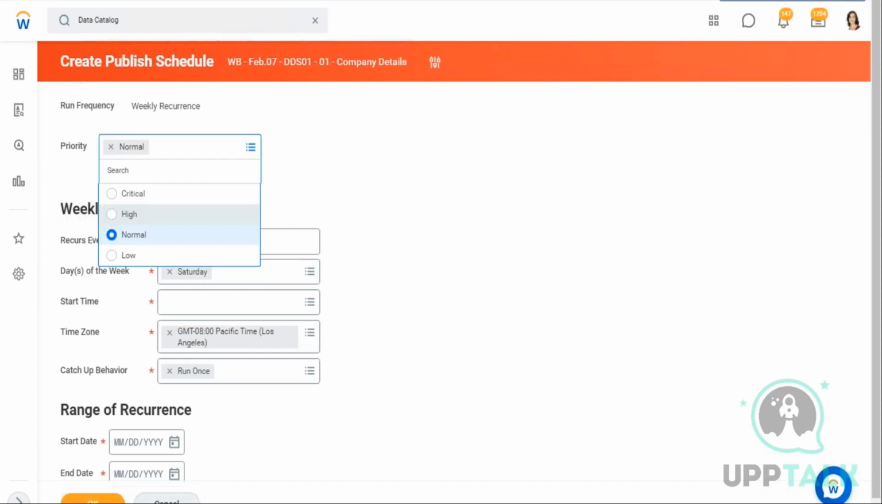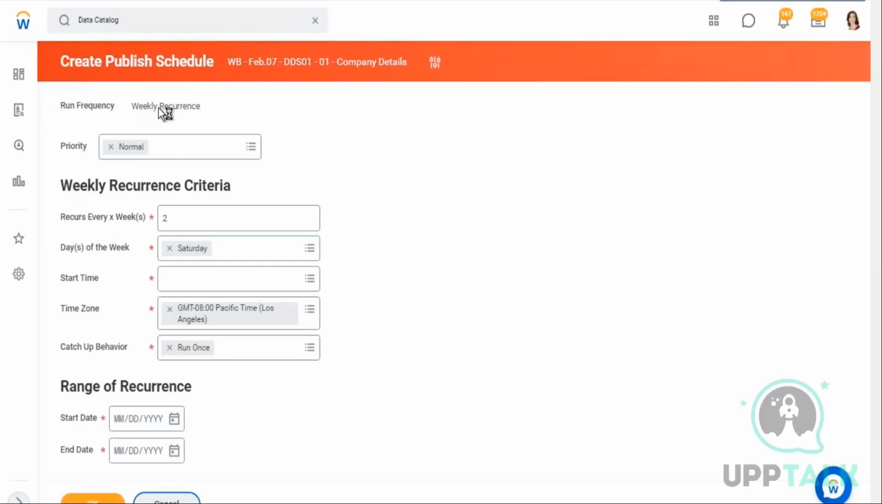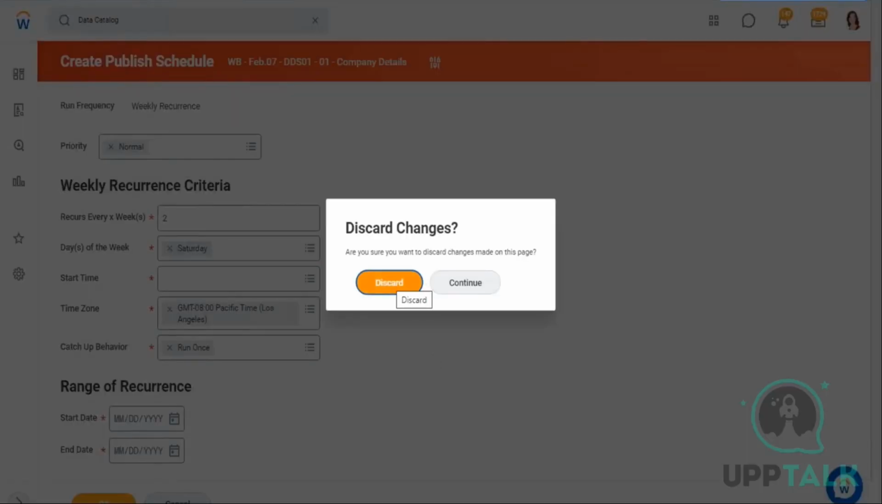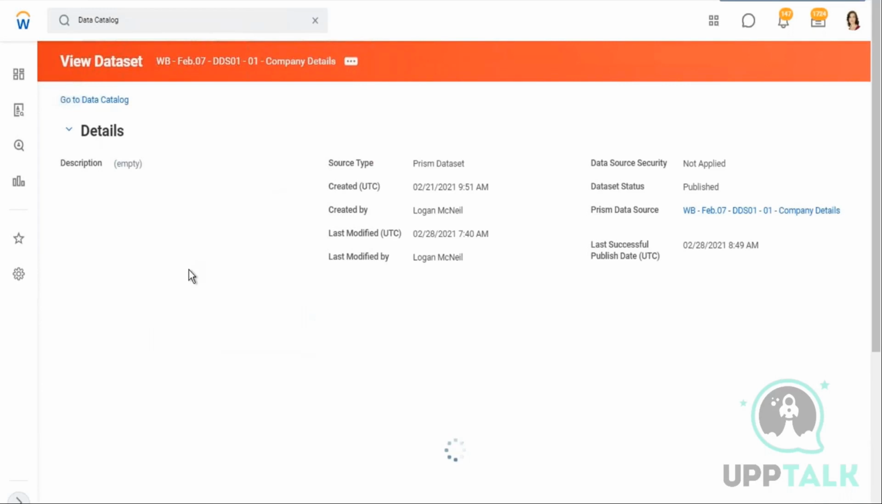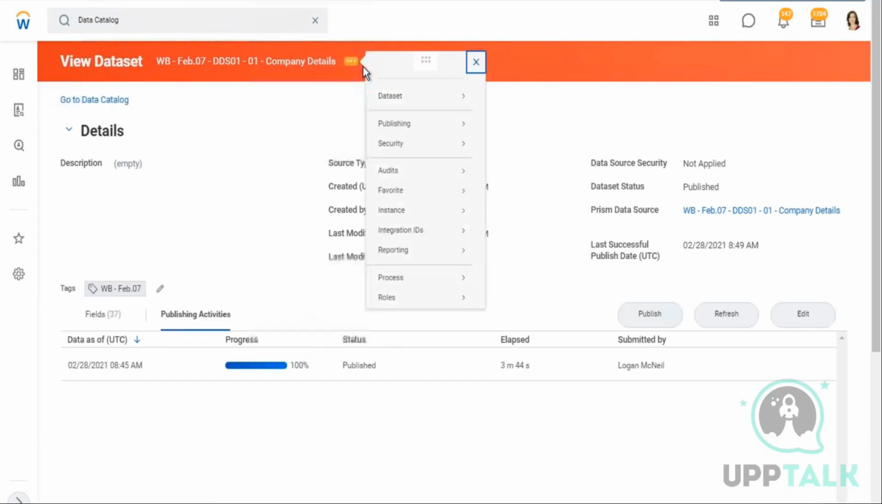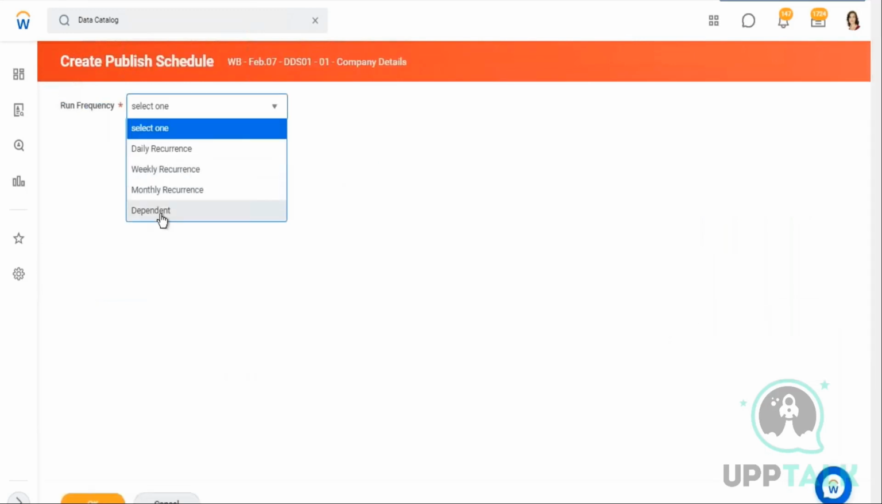All right. So there are these options wherein I can schedule it on a daily, weekly, or monthly basis, or I can create a dependent schedule as well. So if you see, apart from these daily and weekly options, there is one more option. And that option is, if I go back, publishing, create schedule, I can create a dependent schedule.